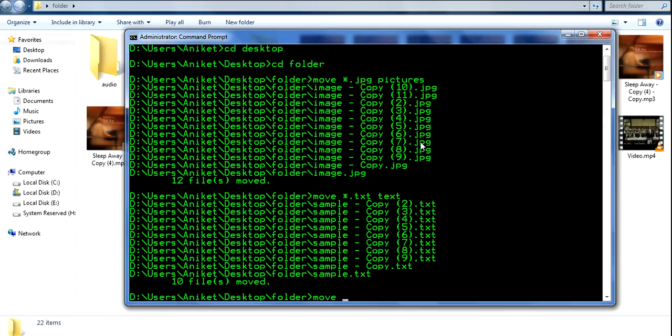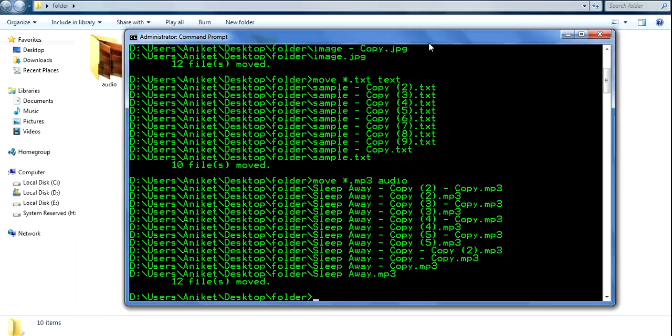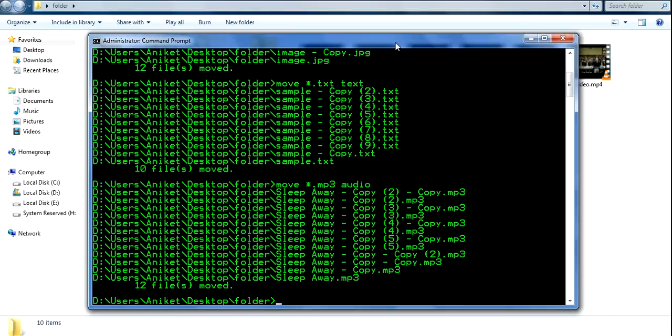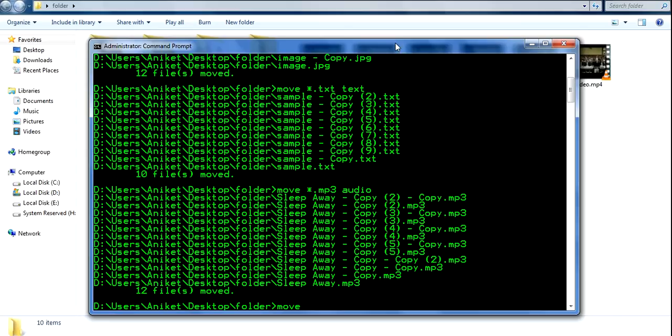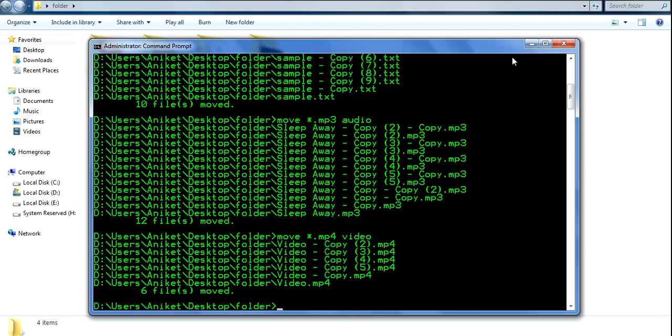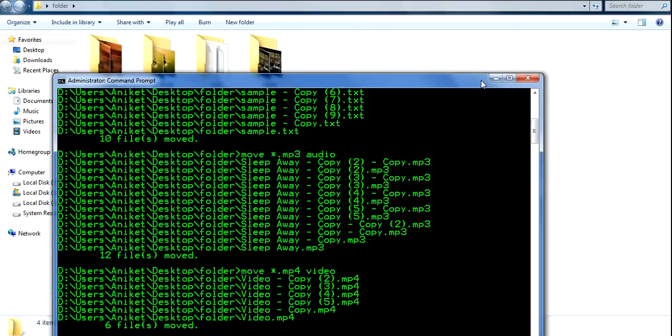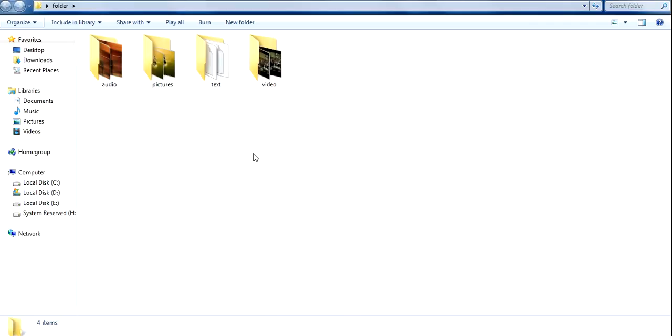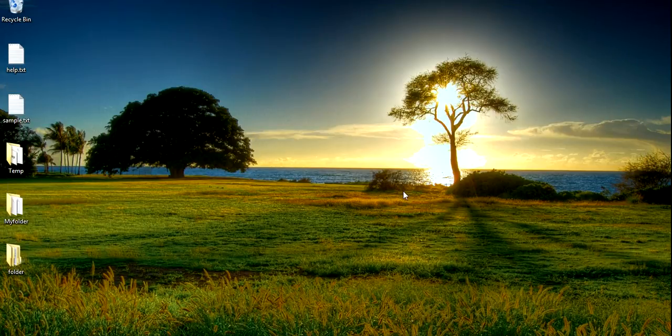Now we are going to move the mp3 files to audio. You can see that we have also moved the audio files. Now we are going to move the .mp4 files to video. So we have also moved the .mp4 files, and you can see that this work is done in a very short time. So you can also move your computer files and sort them in a particular order by using these commands.